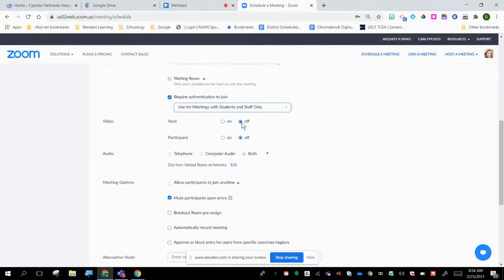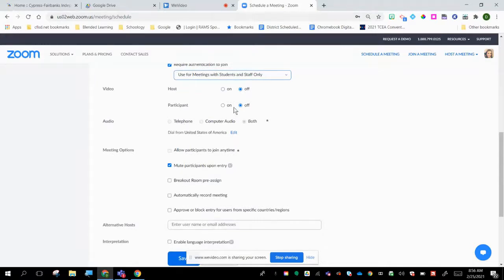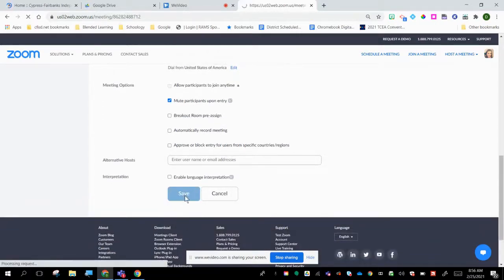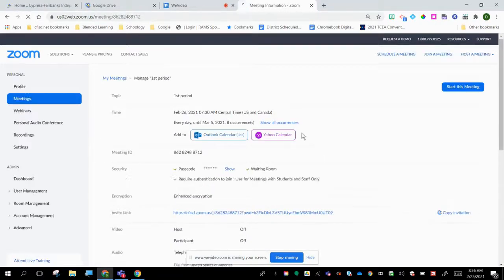The rest of these settings are ones that you can choose to turn off or on if you would like. Notice that you do have the ability to mute participants upon entry. You do have the ability to automatically record your meeting here if you would like. When you're done, you're going to click on Save to create that meeting.